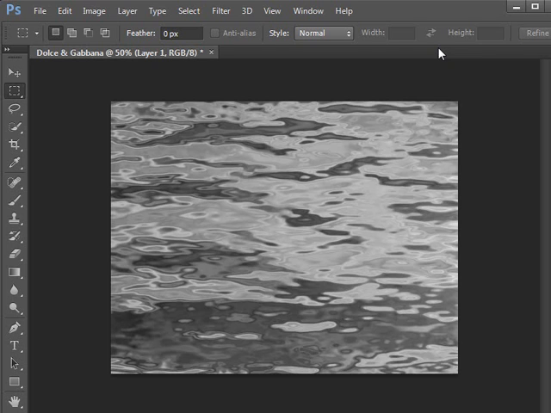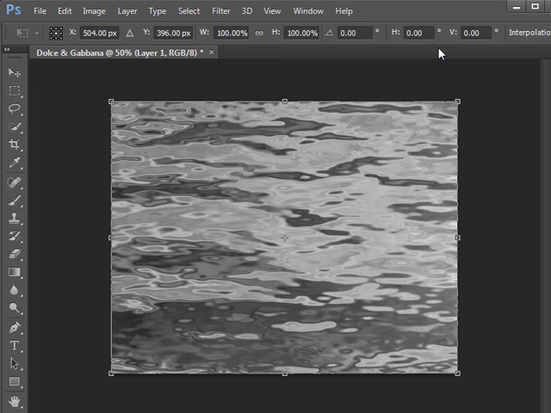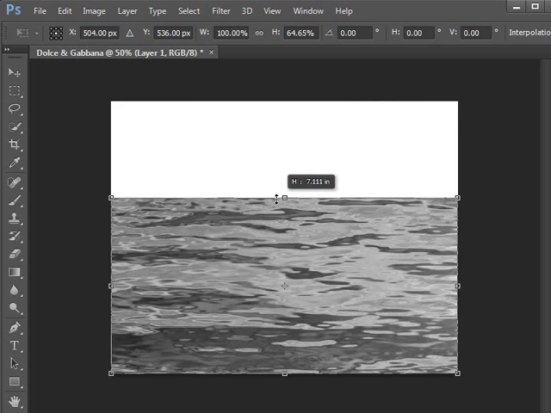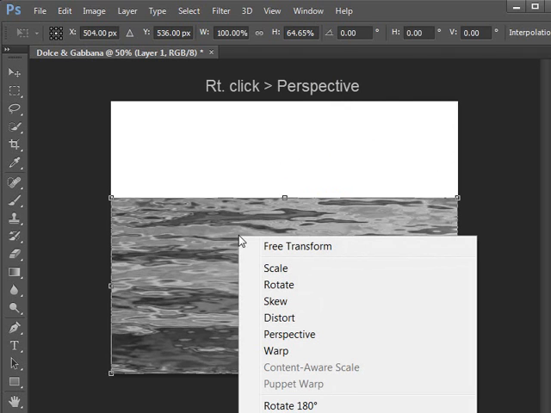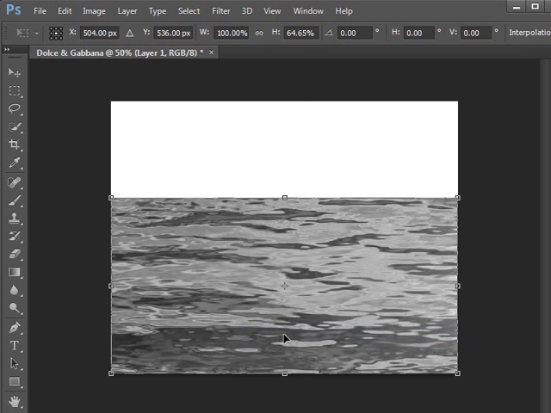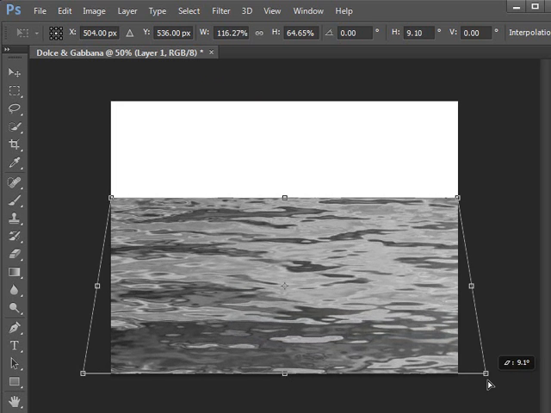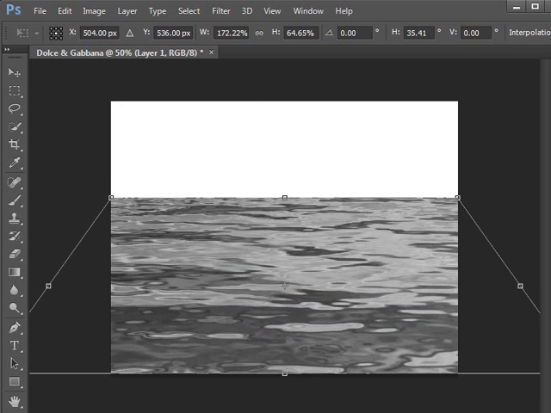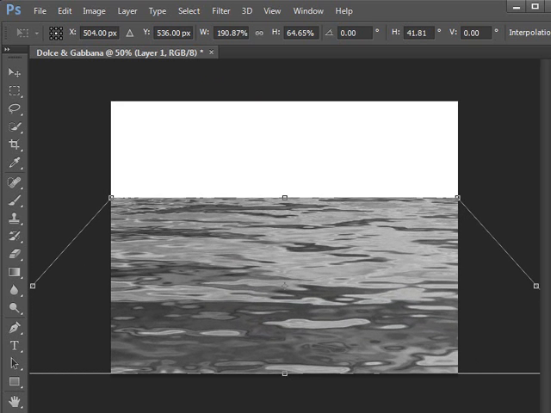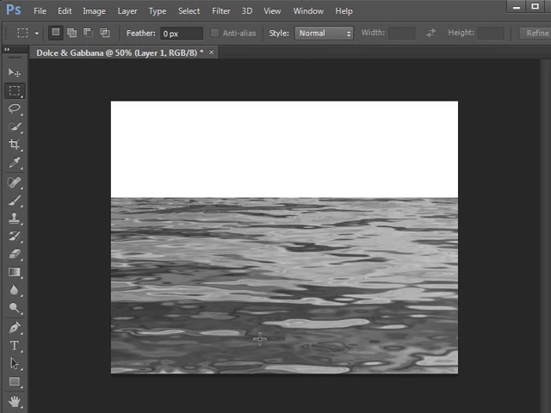Let's add a little perspective to it. Let's go to the free transform tool again, and I'm going to take this top handle and pull it down about a third of the way from the top. With it still active, I'm going to right click and choose perspective. With the perspective option selected, I'm going to drag this bottom handle out, and you'll see that both bottom handles will now be affected. We're going to pull that out like this. I'll press return or enter.